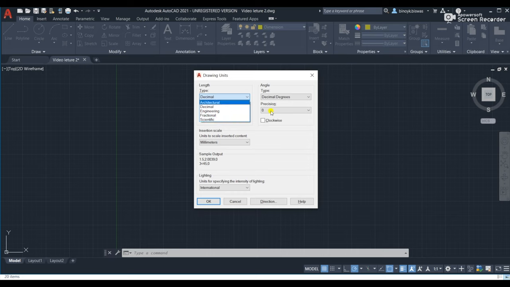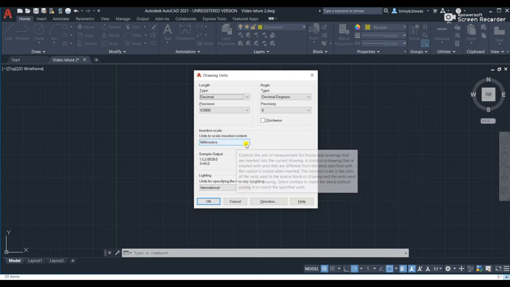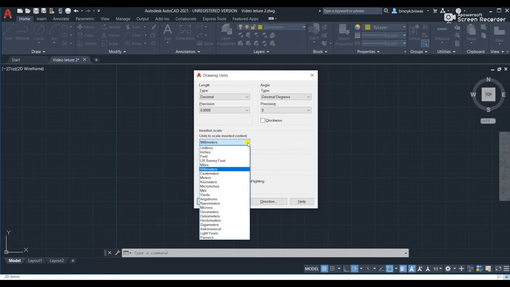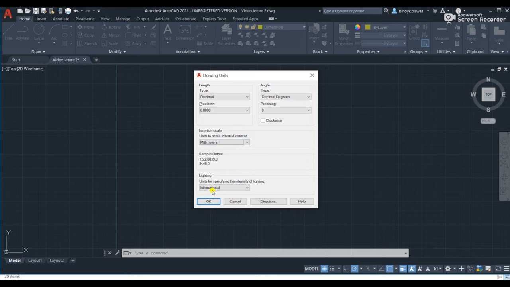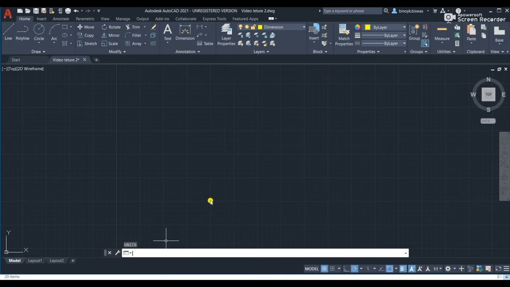So let's consider the decimal, and the particular unit that is millimeter. Out of that millimeter, we can select other units also. So this is the process. This is the command UN.